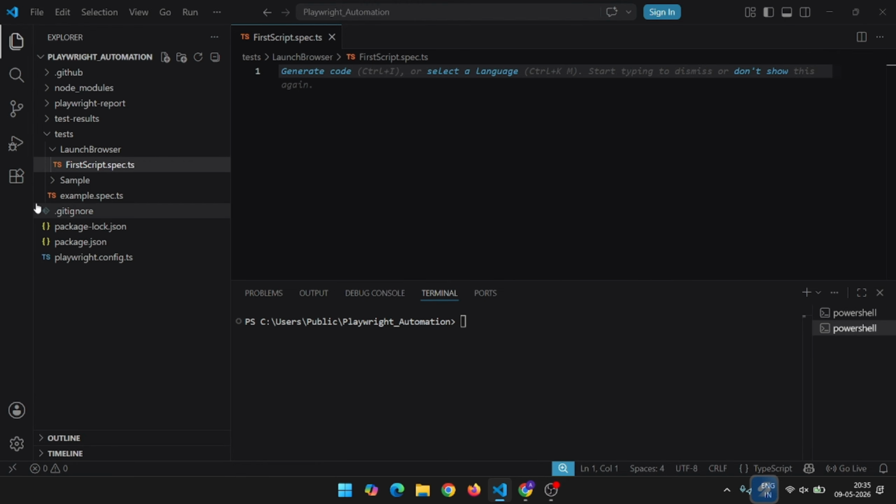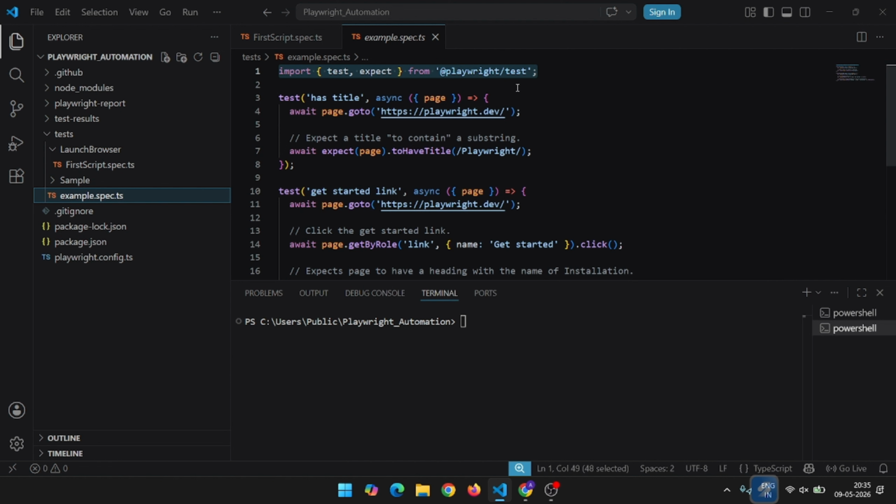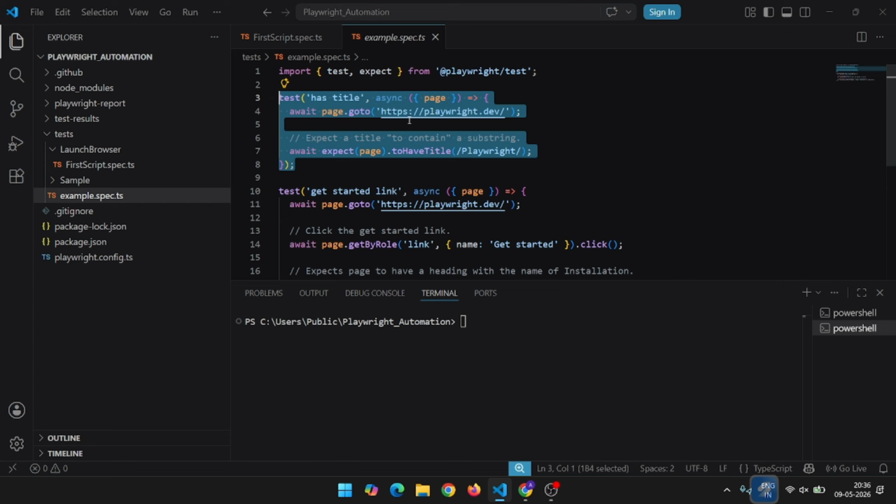Now, if you go inside this example test, the first thing you will observe is an import statement. We are importing something called test from our Playwright library. Whenever we import this test and use it, that particular block will be considered as one test case.